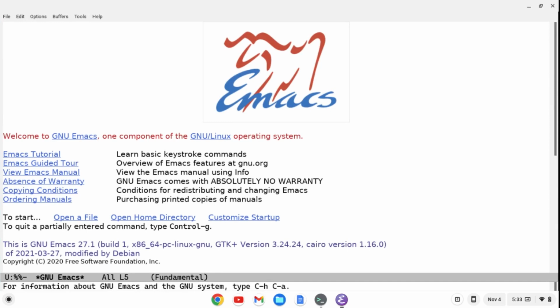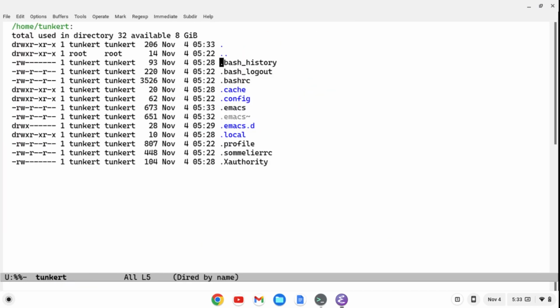So to do that, we're going to do Control X D, and this is going to bring up Dired, which is the directory manager in Emacs. I'm going to hit enter, and we'll see we have all our dot files here. You can set this up so it doesn't show all this stuff, but for right now, I'm going to leave it. And what I can do is do the plus.